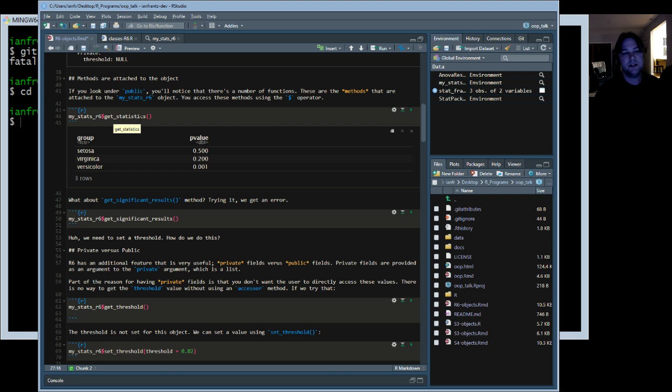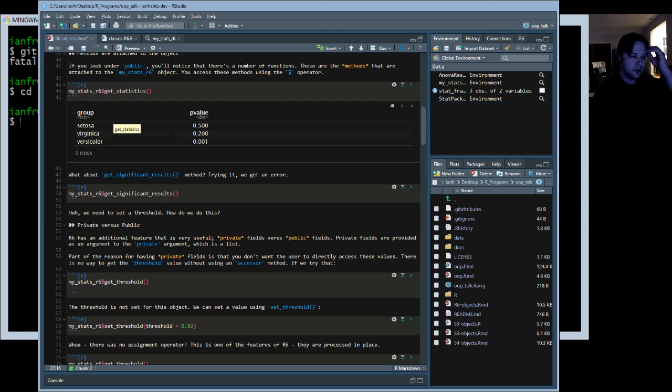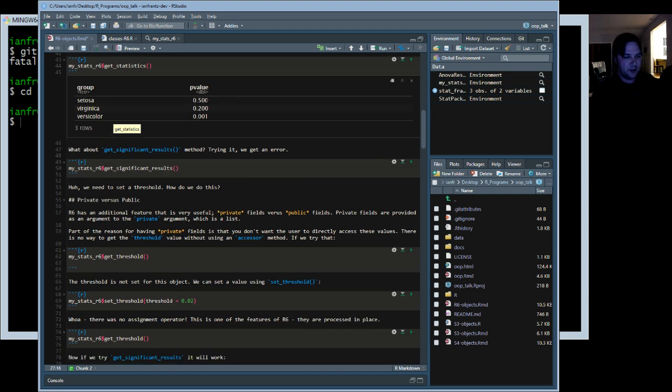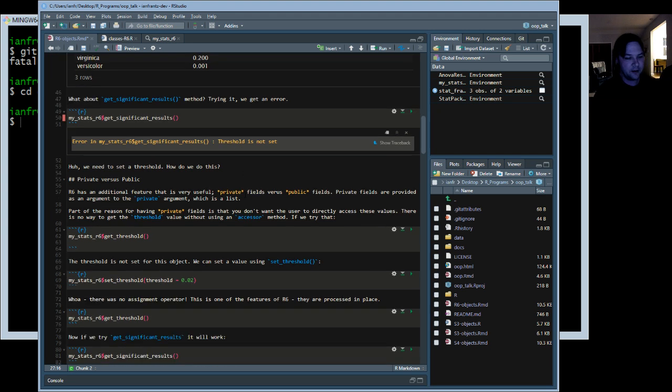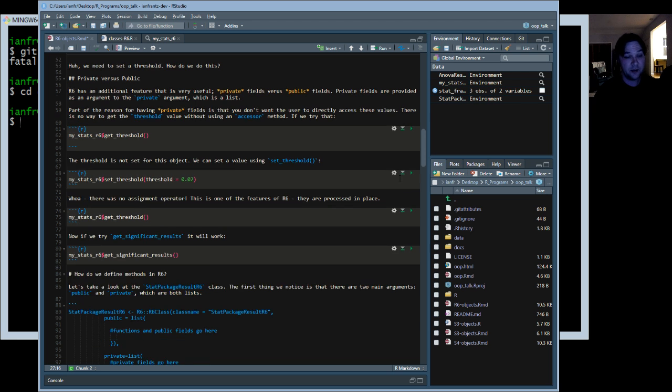Just telling us what statistics we have loaded. So we're going to do some investigation of p-values. So threshold is not set. This is more error handling stuff. So we need to set a threshold. So we execute and set threshold to 0.02.